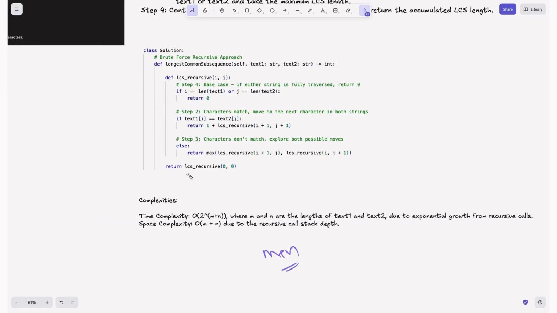Simply here we are calling our recursive helper function by passing 0, 0, which is the starting index. So what are the complexities here? Time complexity is O(2^(m+n)), where m and n are the lengths of text1 and text2, due to the exponential growth from recursive calls.